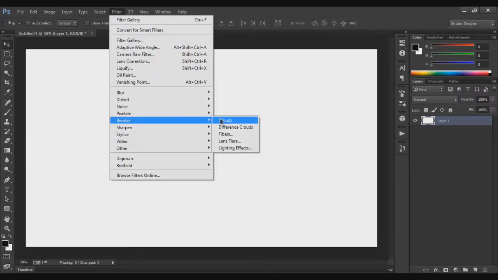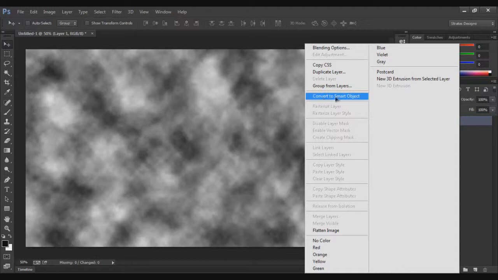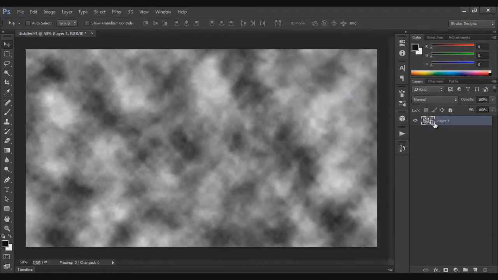Now you want to go to filter and render, and then you want to select clouds. Be sure not to select difference clouds, as it creates a weird effect over this image. So anyways, what you want to do is right click on this layer and select the convert to smart object option, because it will help us go back or forth if we make any mistake. And also, smart filters have really cool uses that I have discussed in my previous videos. Go check them out to know all about them. Anyways, so let's get on to it.